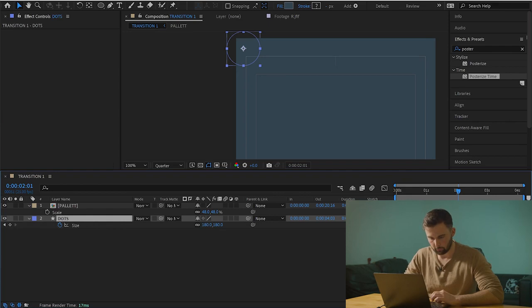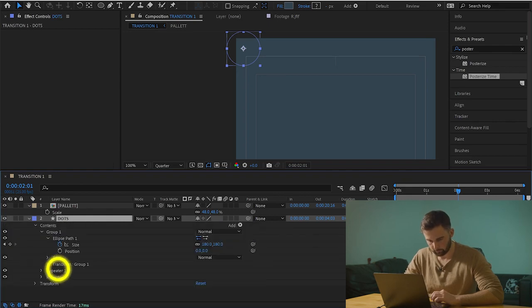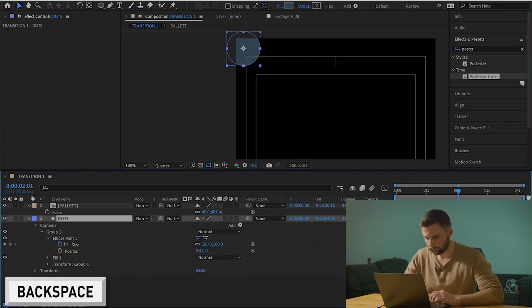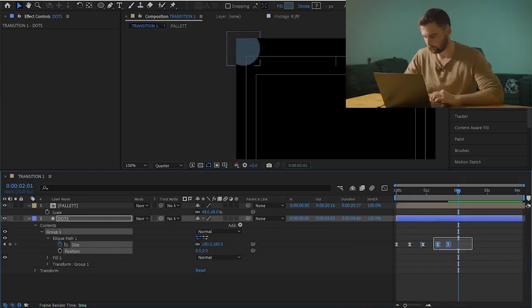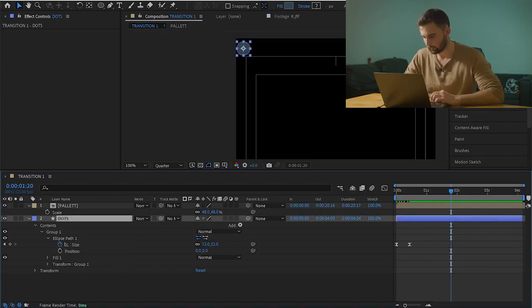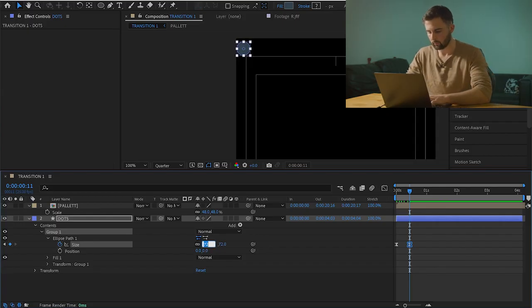I'm going to get rid of my repeaters, and I'm going to get rid of these keyframes. I think I'm going to make my pop a little bit smaller. So go to 50.